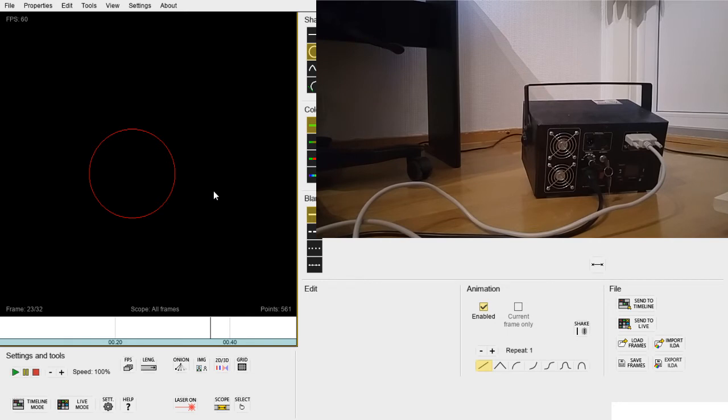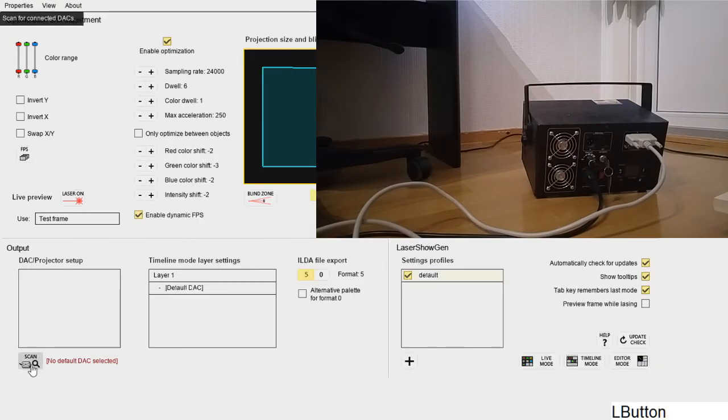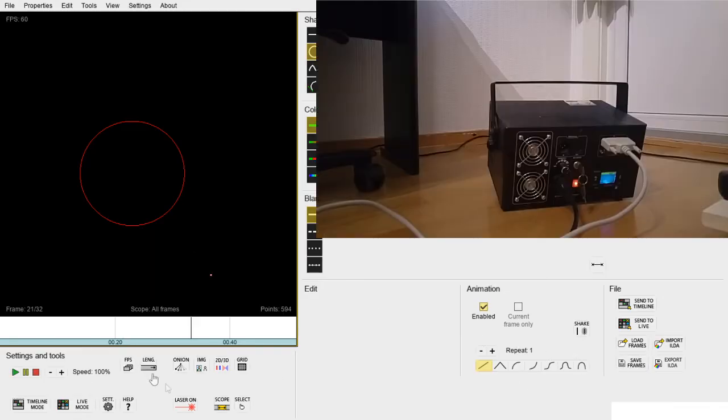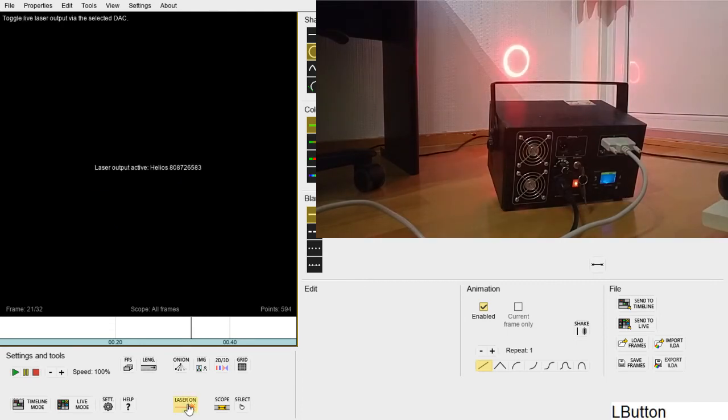After plugging the DAC in, we can go to the LaserShowGen settings by clicking on this button or using the menu on top. We click the scan button down here, and the DAC shows up in the list above, automatically selected. We can then go back to the editor mode and press the laser on button. You might have to tweak some optimization settings in the settings window to get perfect results, but we can see that our file is being played.